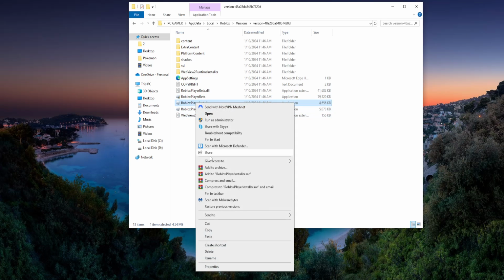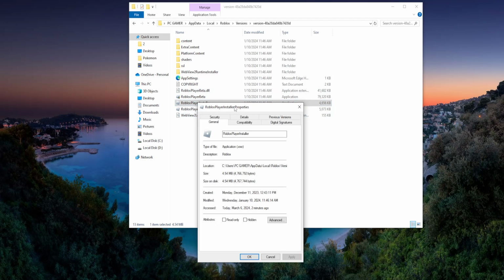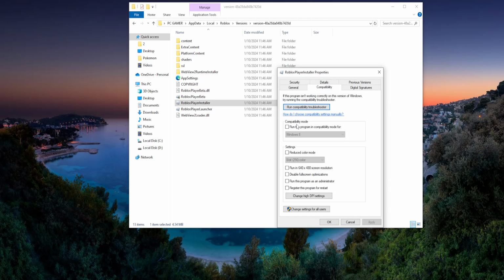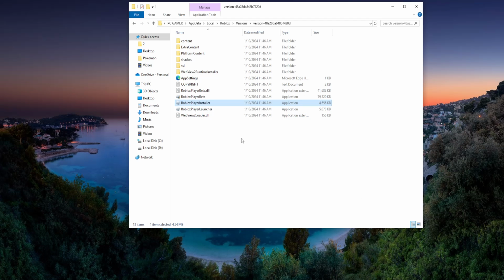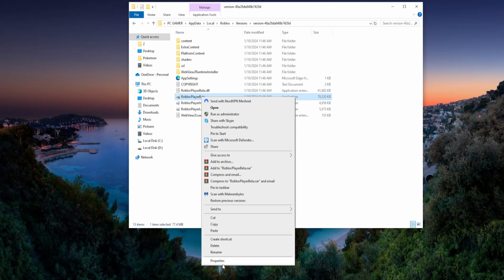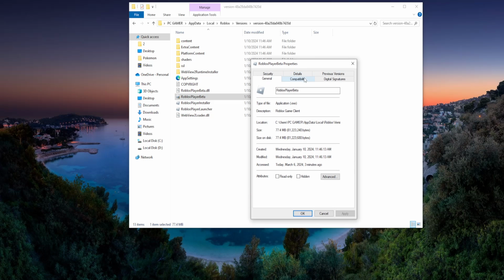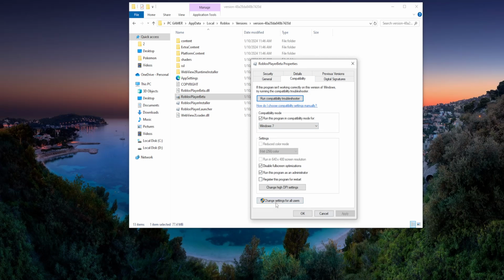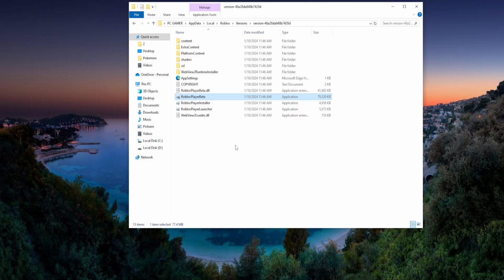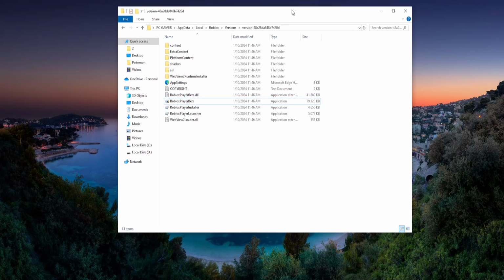Now we want to repeat the same process for these other two files as well. So compatibility mode, run this program, disable full screen optimizations, and run this program as an administrator, apply, OK. And for the Roblox player beta, we want to repeat the same process here as well. So compatibility, and click on OK. Now you can try seeing if Roblox is installing properly.